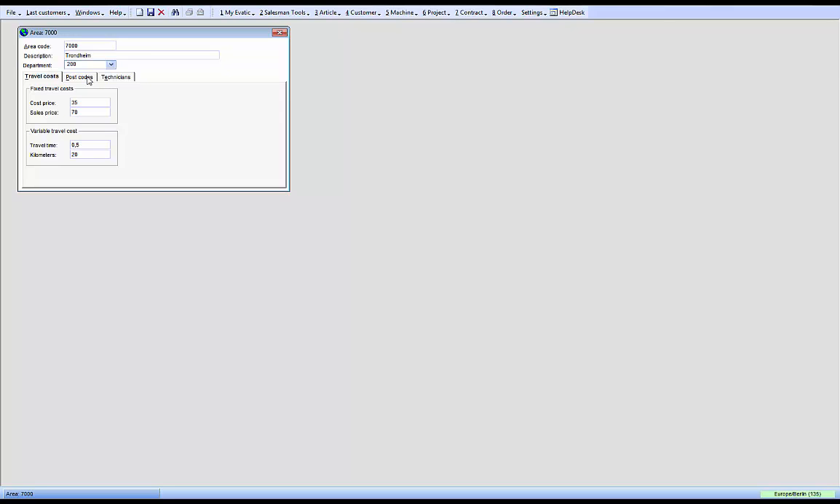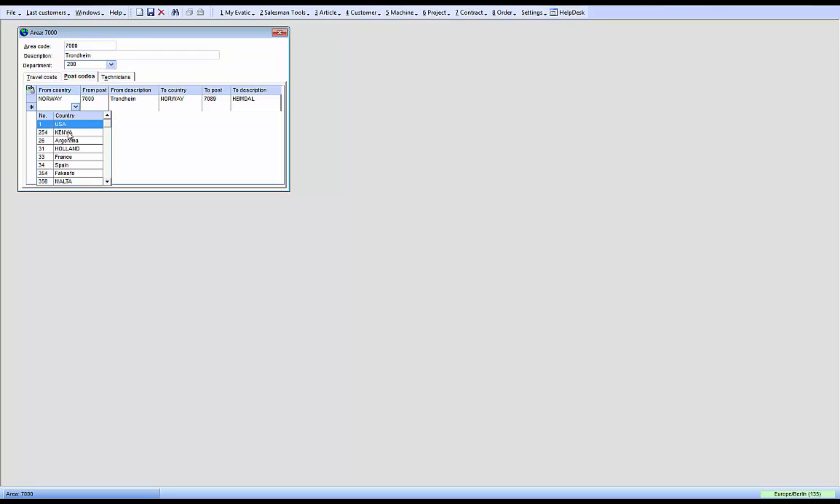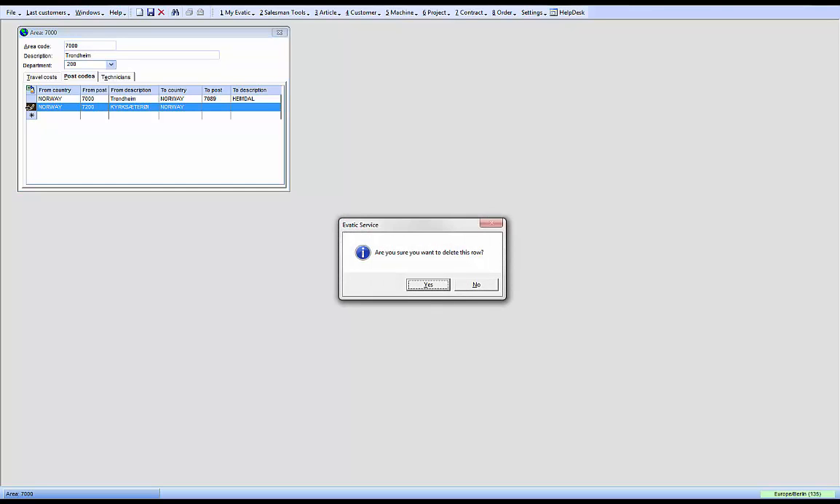In the area, I can connect postal codes. In this case, I've added the postal codes for Trondheim. I can also add several sets of postal codes and say that also the postal codes from 72 and so on should be part of this area. I will not do that at the moment.